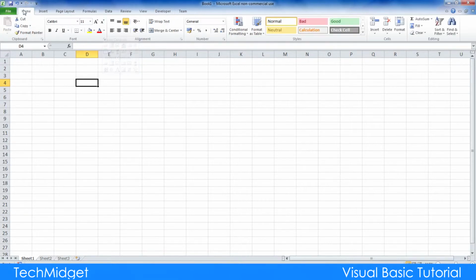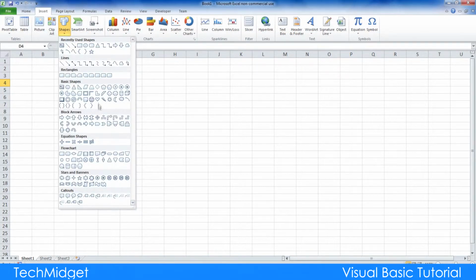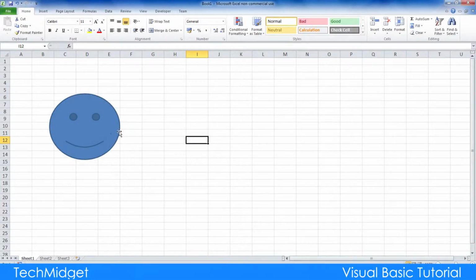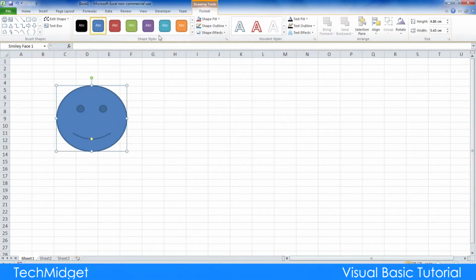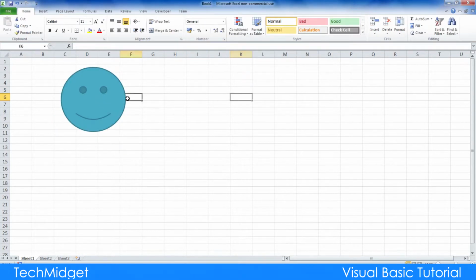So I'm just going to go ahead and actually go to insert and grab a shape. So what shape do I want? Let's get a smiley face. Not exactly the most professional, but you know. I'm going to go to a green one because I like green. So you may be thinking, what are you going to do with this? Well, actually, this can be a button.